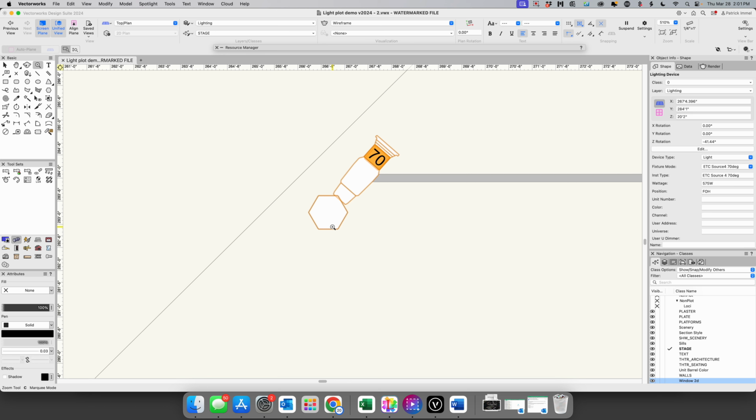In Vectorworks Spotlight, there's something called label legends, and that is how we display the data that goes on a lighting symbol in the correct manner. And you can have multiple label legends. I have label legends for my incandescent fixtures.